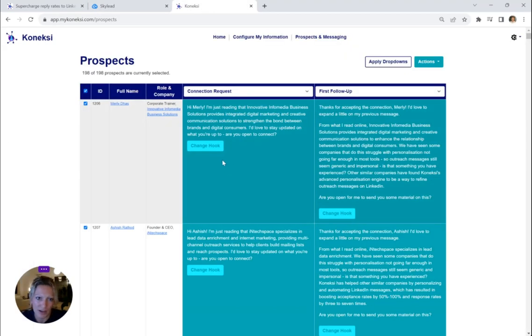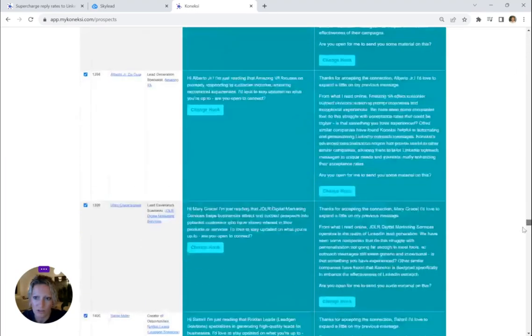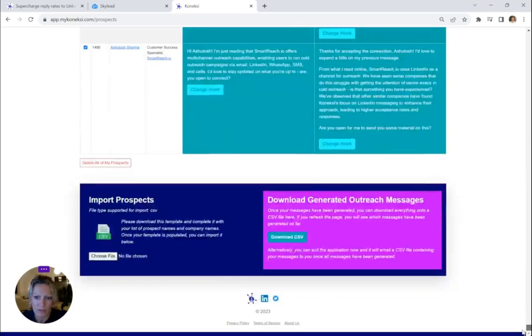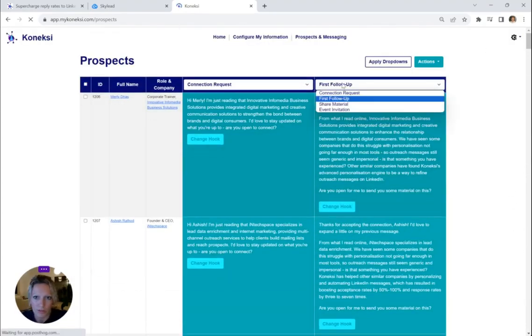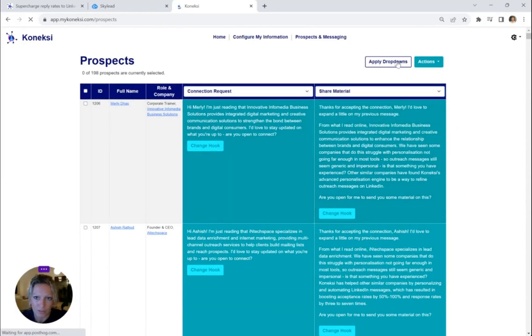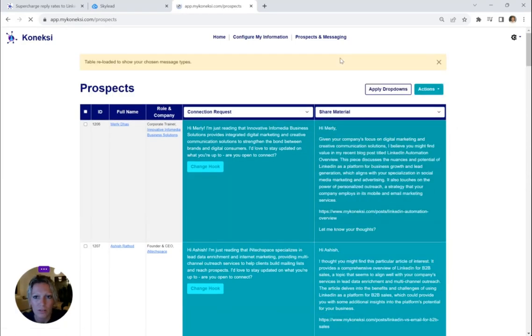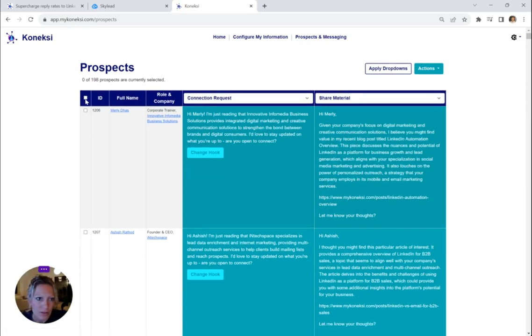So heading over into Koneksi, I have loaded 198 prospects and pre-generated a number of connection requests and follow-up messages, which you can see if I scroll all the way down. These messages can be generated on import or afterwards. And actually also there's some share material messages in there if I just change the drop downs to show that. So what we're going to do is we're going to select all the prospects and click the actions button and go down to send to Skylead.